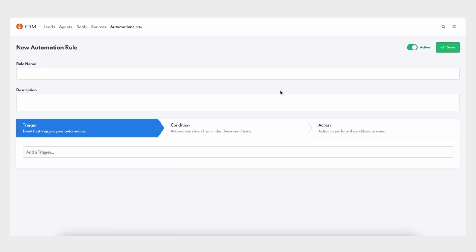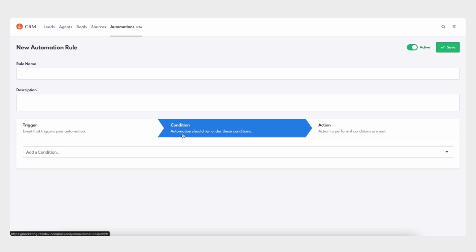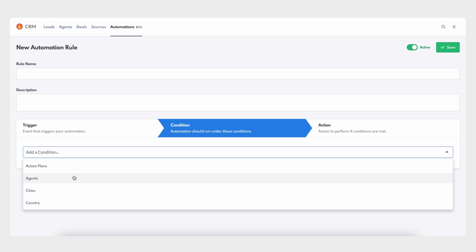The three main components to an automation are a trigger, a condition, and an action. Let's go through them. Triggers are based on CRM or website events. If you click on the Add a Trigger box below, you will see the list of events that you will be able to prompt. Conditions are factors or requirements that can be added to further narrow down your trigger. Conditions can be optional, and you can add more than one to your automation. Click on the drop-down to see the available conditions.